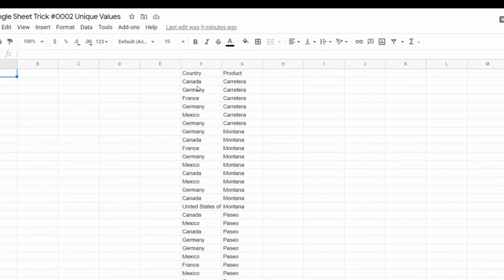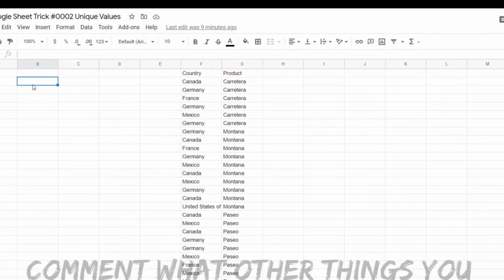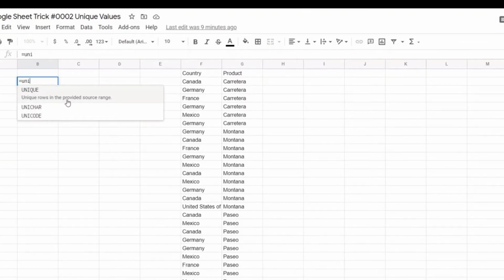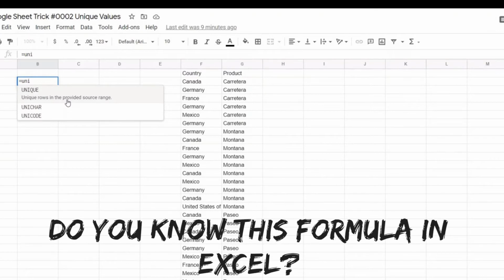So if you can see my screen, I have sample data for some countries and product ranges. Obviously this is sample data which is taken from the internet. Now I will show you how you can use the formula. To start, use equal to, open the formula that is UNIQUE. You can see here the UNIQUE formula is inbuilt in Google Sheets. You can see the description: unique rows in the provided source range.